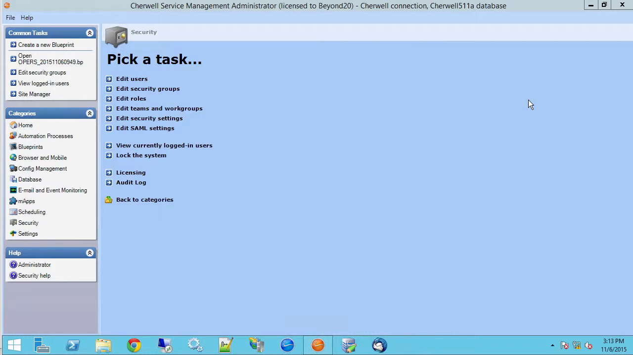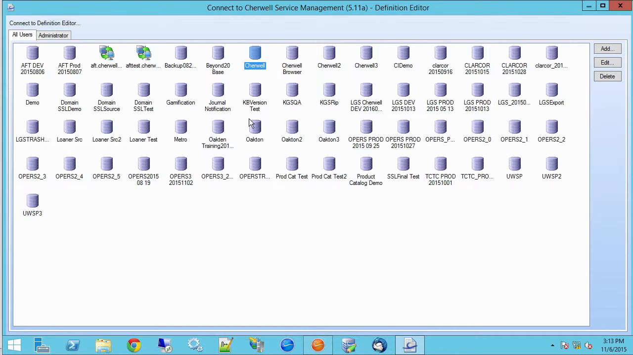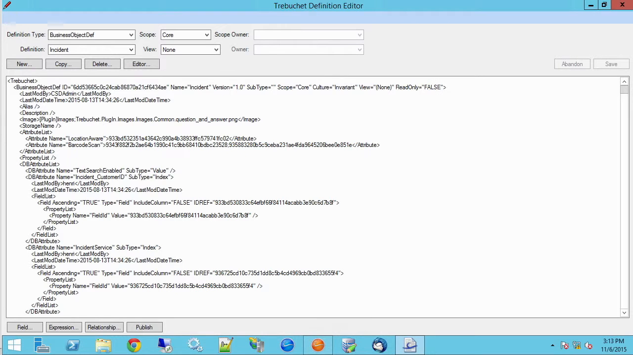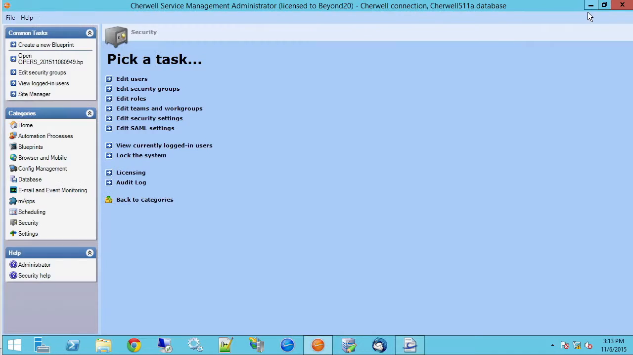So here's our definition editor. I'm going to open that up, and it's going to ask me for my database, and I'll go ahead and do that. Okay, and here is our Trebuchet definition editor. This means we're working with all the XML, all the definitions in the database that define our system. So what I'm going to do to migrate a security group, I have a particular security group that I'm interested in, and it is this one.